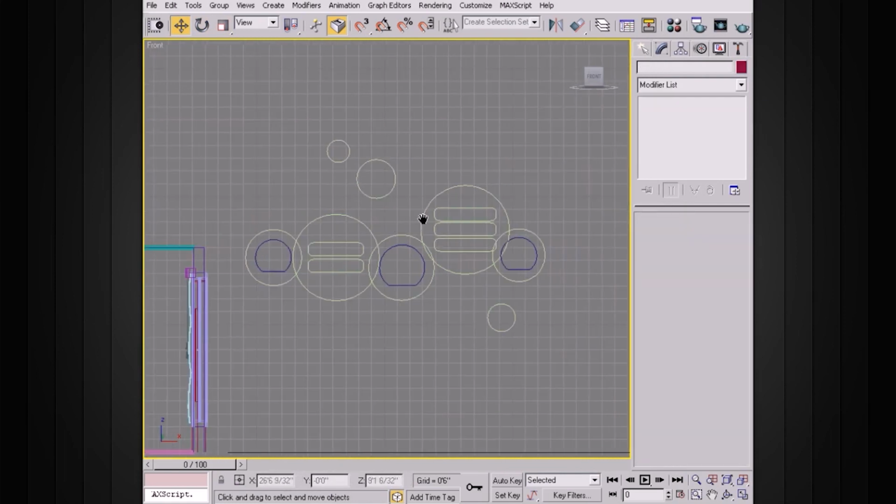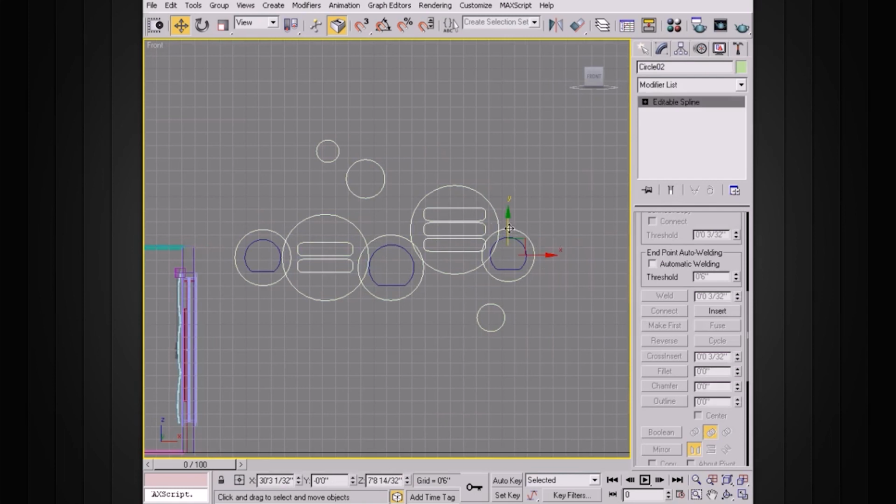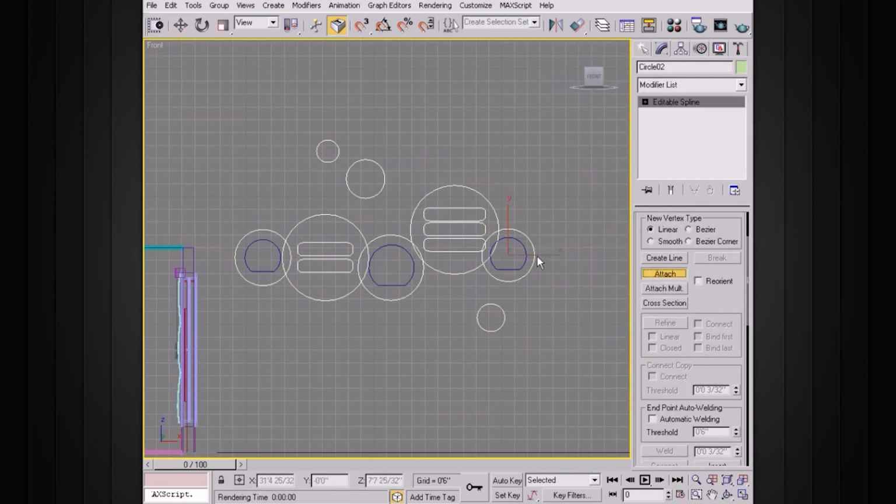All right, so now we want to go ahead and attach these to the original. So we'll go ahead with our spline selected, go to Attach, and we'll attach all of these splines. So now we just got kind of a big network of splines here.